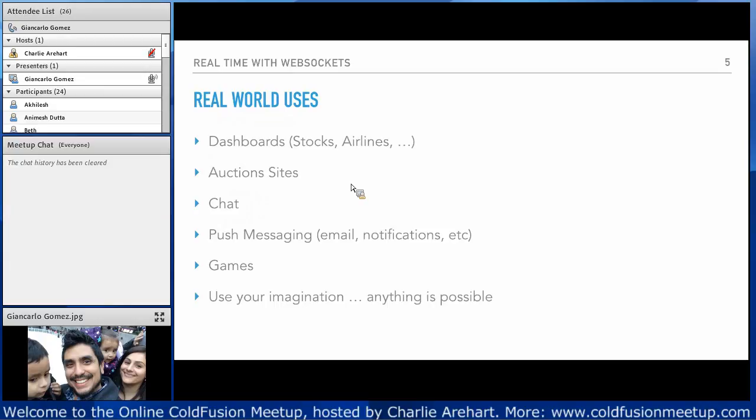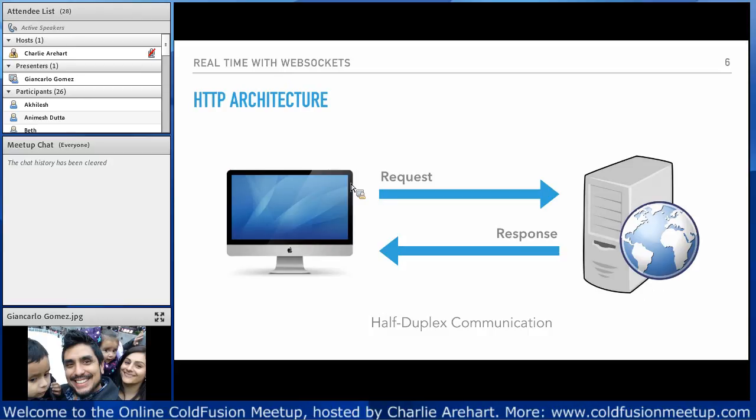Push messaging, email notifications, you can use it for that. I mean, there are also other technologies that we can use for that, but WebSockets is good. Games, you can envision games updating in real time, positioning on the screen and letting everybody know who's connected, what's going on, and really you can use your imagination. Anything is possible.